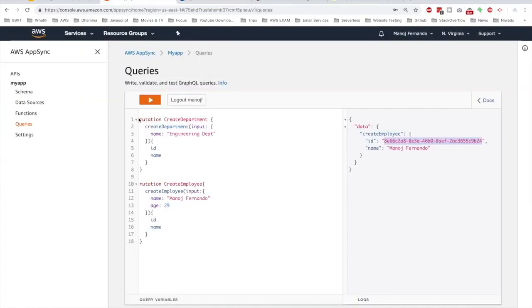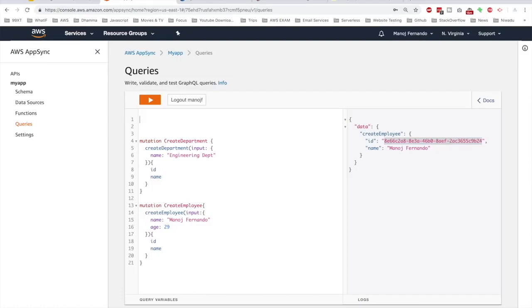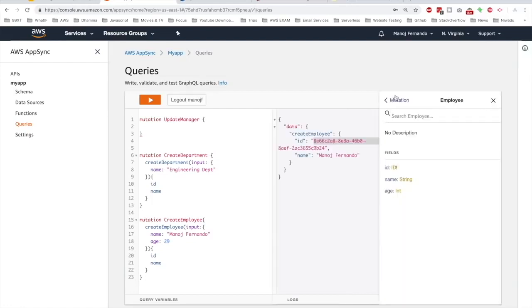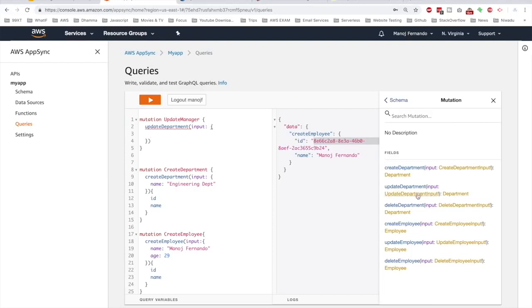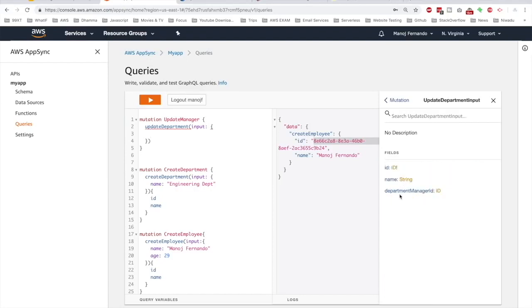I will go to AppSync, and this time I'm going to use the update mutation. Let's see what the mutation name is. Update department. And as for the input type, update department input. If I go into that, I can individually update these attributes. In this case, I need department manager ID. So let's set John Doe as our engineering department manager.